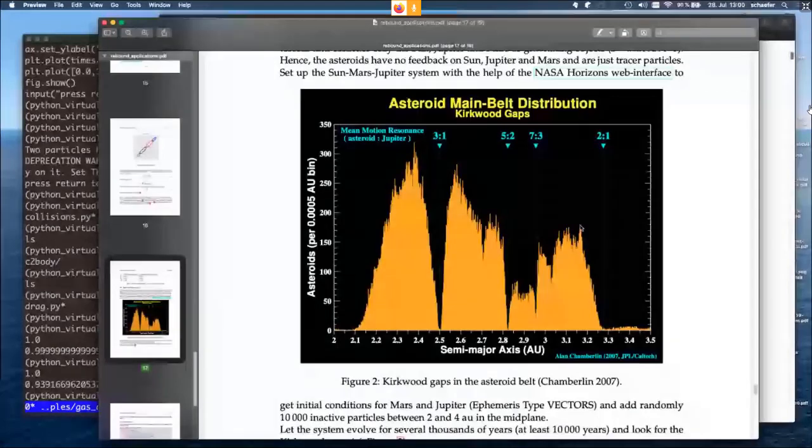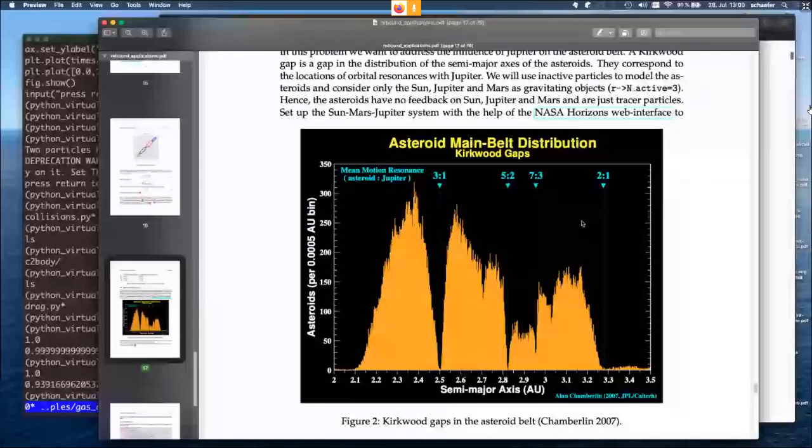So by the gravitational interaction of Jupiter, the Sun and Mars, we have these gaps in the semi-major axis distribution. On the x-axis you have the semi-major axis of the asteroids, and on the y-axis the binned number of asteroids, so the counted number of asteroids in a 0.0005 AU bin. You bin up all asteroids and count them, and then you get this nice distribution. And you see that they're in the mean motion resonances with Jupiter.